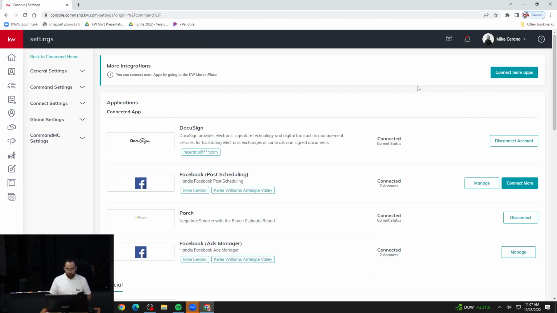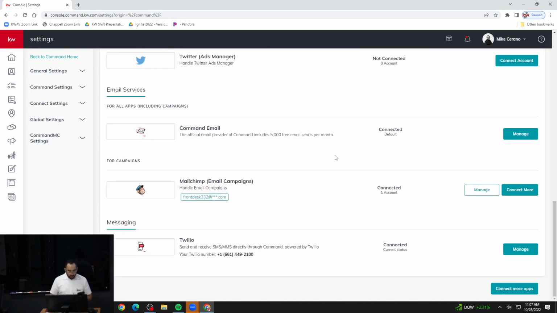All right, so once it gets to the settings, you're going to scroll all the way down where you're going to be able to see your Twilio area and whether you have it subscribed already or not. In my case here, I do have a Twilio subscription for my account, and this is the phone number that it has for me right here.